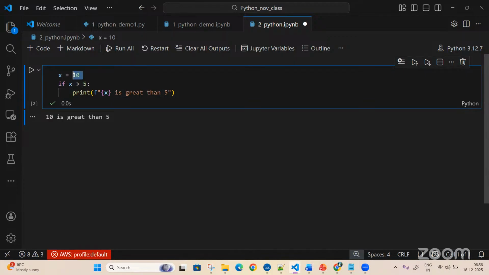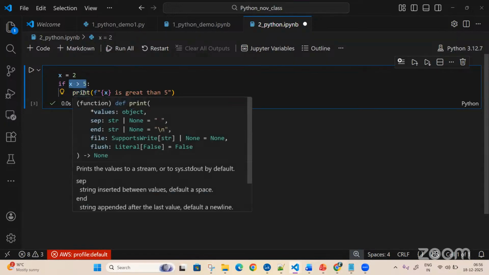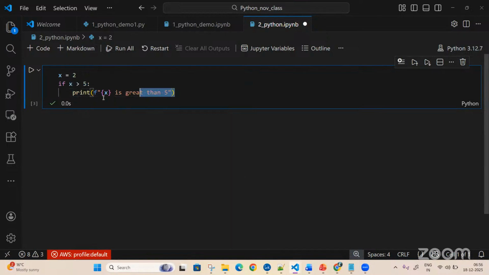Now, if I have come and said 2, am I getting any value? No. Why am I not getting any value? Because my condition is what? If x is greater than 5, and my value is 2. This condition will never be satisfied, so it will not enter into this block of statements.